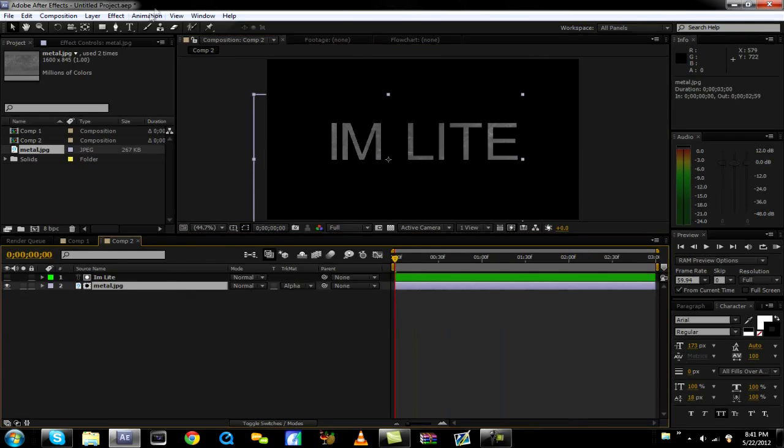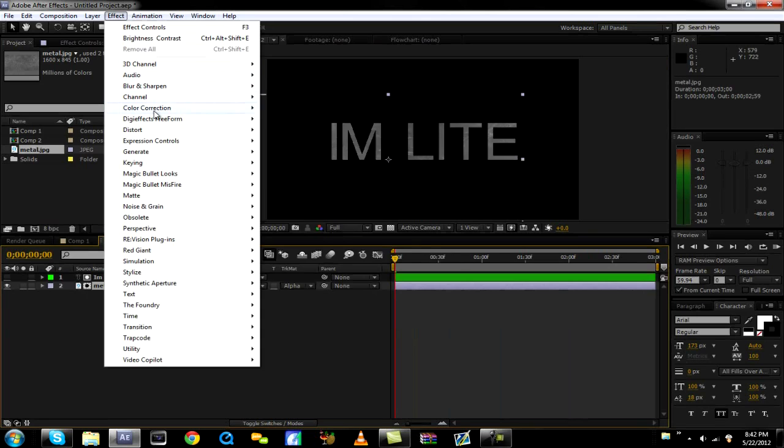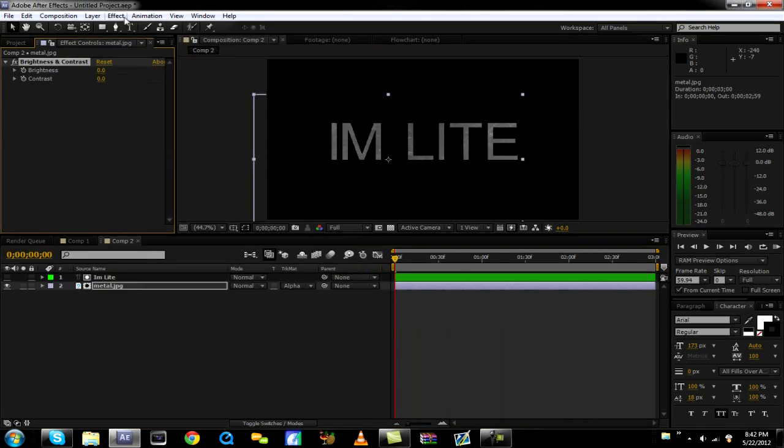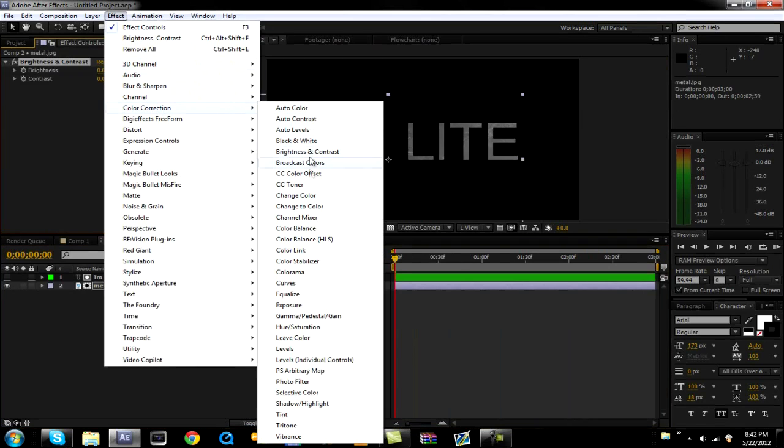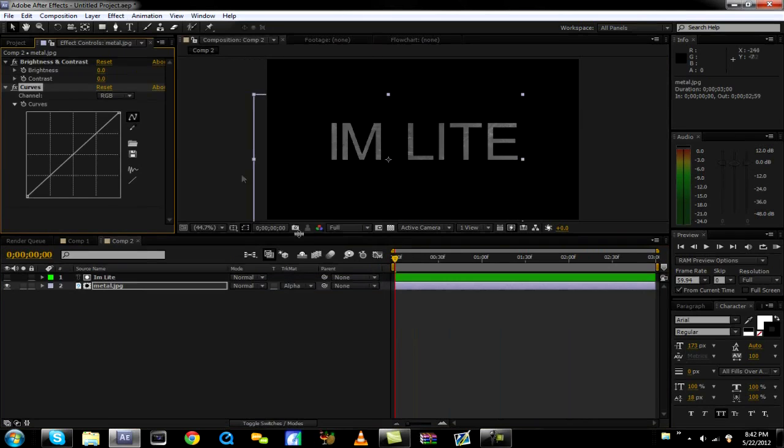And then what I did to make the metal look even better is I added brightness and contrast. That's under color correction: brightness and contrast, and color correction curves. The first step I did was I brought up the contrast a lot to bring out the lines, and then I turned the brightness down. Negative 19 is what I have right now for brightness and 33 for contrast.